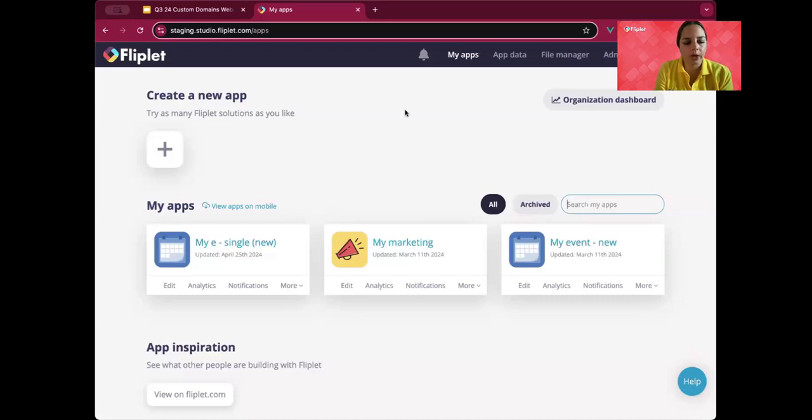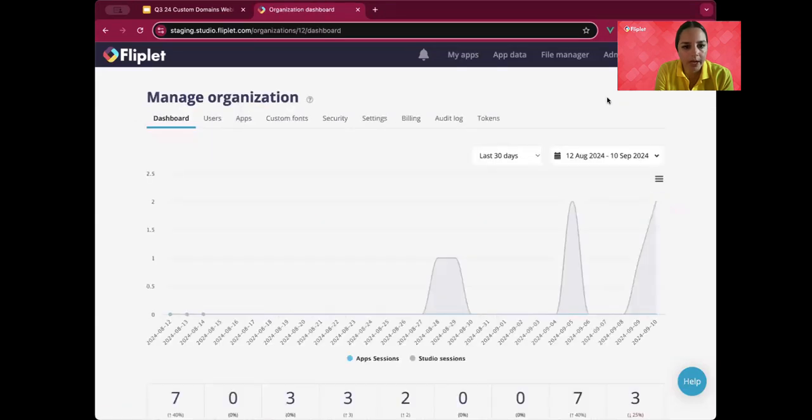So here, what you're seeing on the screen is your Fliplet Studio account. This feature is going to be available for all organization admins only, so they'll be the ones that have control over this to set up. I'm currently in my Fliplet Studio. I'm going to navigate to my organization dashboard, so I'll go ahead and click on that, and you'll see I have all my options here in my organization to manage it.